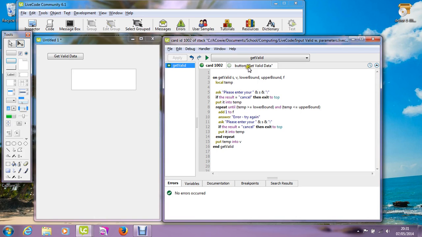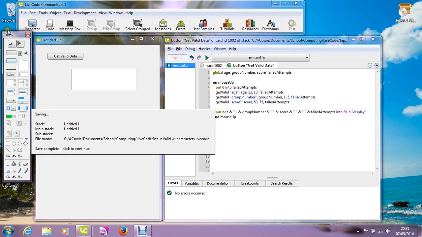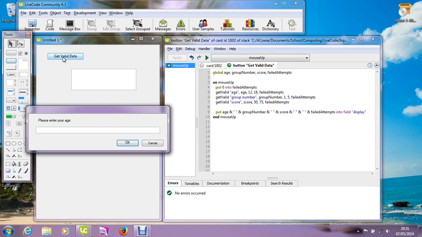Let's go back to our button, and before I get going, sorry, this is a bit clunky, but I'm going to put 0 into my failed attempts just to make sure it starts off correctly. So let's just see if we get some valid data. This is the first call where I call getValid, and it's asking me for my age. Let's just check it actually puts the data in the field at the end.